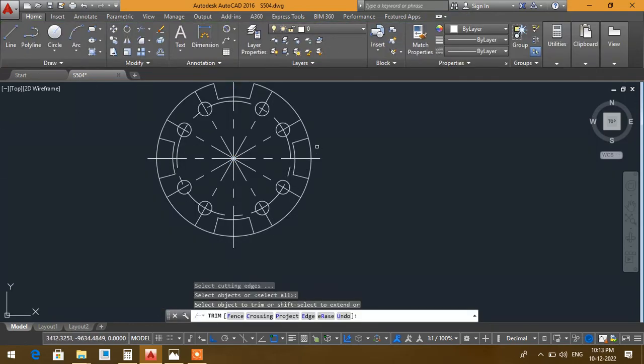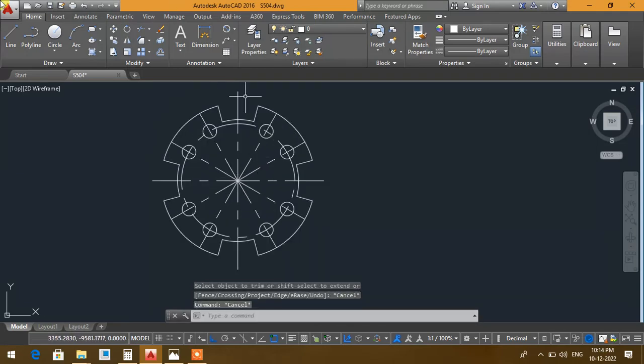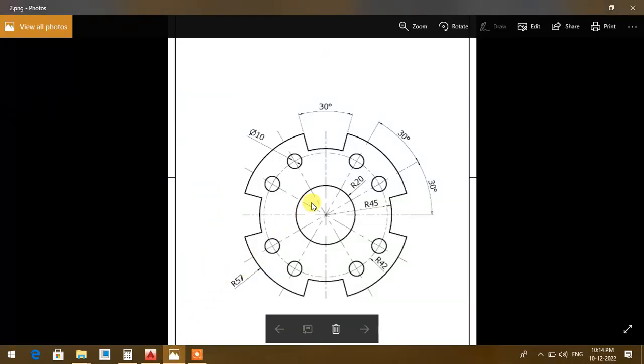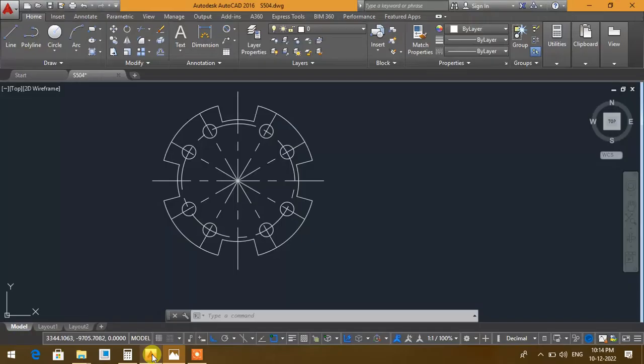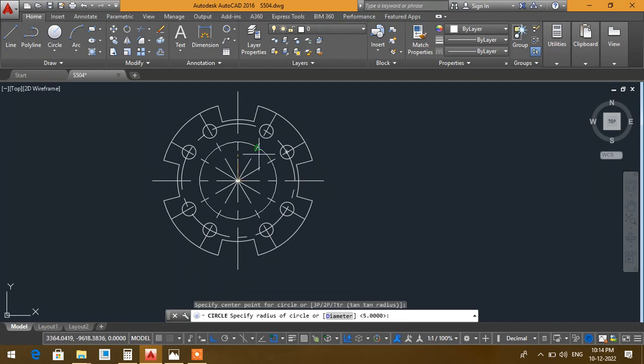Please select trim. Okay, please check there is a 20 dia circle. We left a 20 dia circle, 20 dia or R20, sorry.